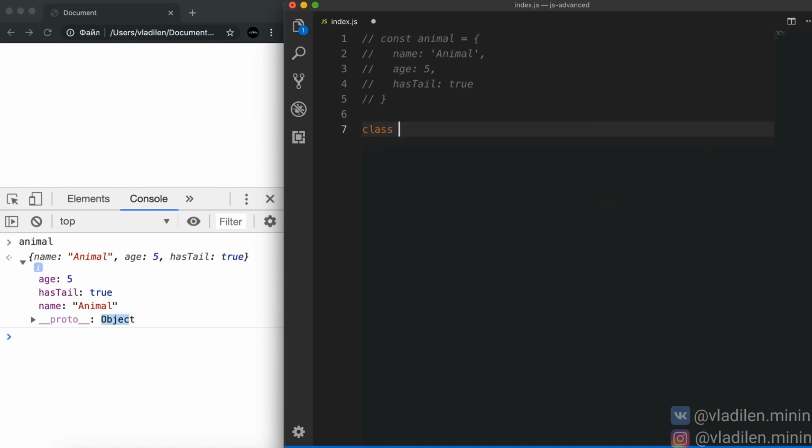To start, I will create a class using the keyword class, the Animal class, and by convention, we name classes with a capital letter. Then, within curly braces, we describe this class. To initialize the initial values of an object of this class, we need to implement a special method called the constructor. And in the constructor, we will accept an object options, which we will enumerate in this class.